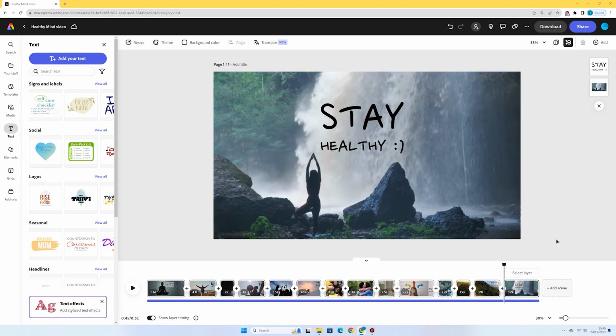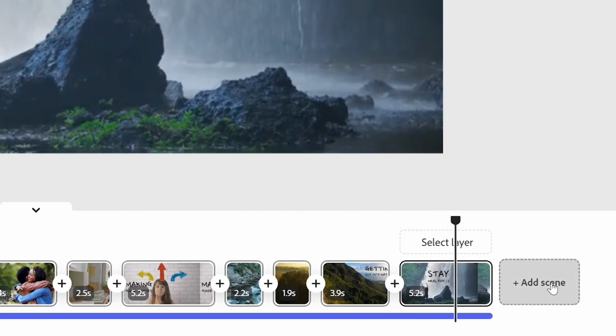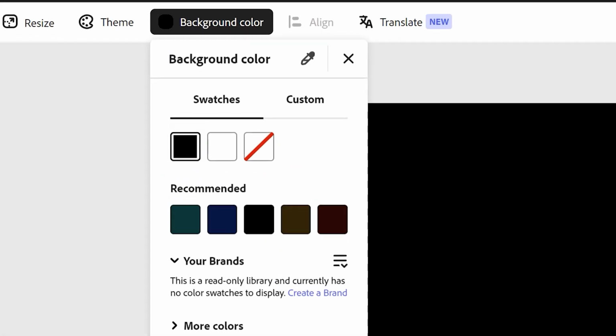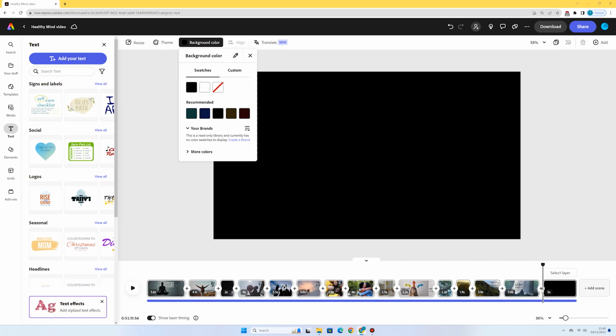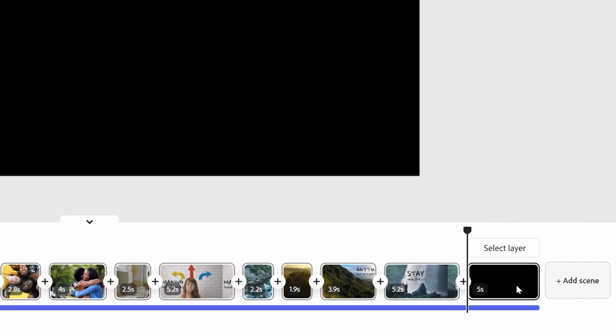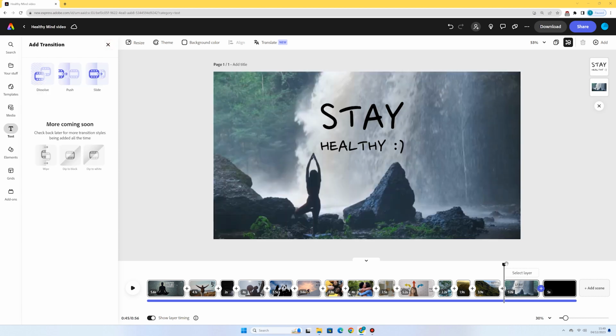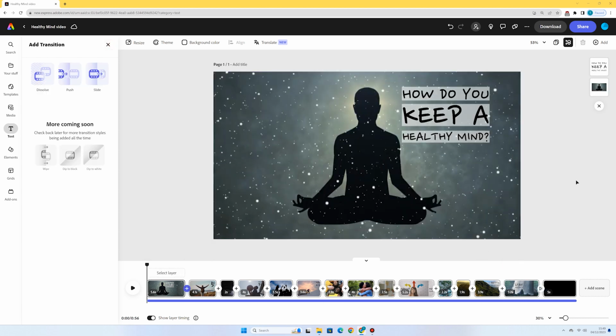Now I'm just going to show you a quick little tip. If you want to make a little fade out at the end, what we can do is we can add a scene at the end, and I'm just going to choose background color black, and then I'm just going to press the little plus between these 2 clips, my last clip and this black clip, press the plus, go to add transition and choose a dissolve, and now that'll just give me a little fade out at the end. So there we go, that's my video, top 5 tips for keeping a healthy mind.